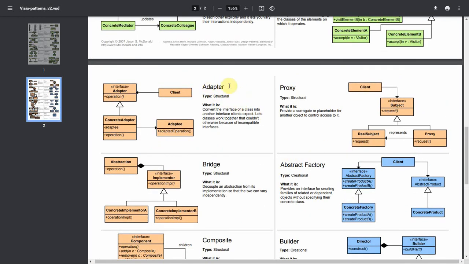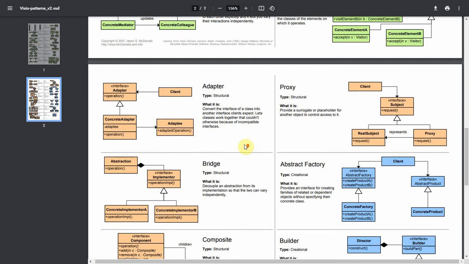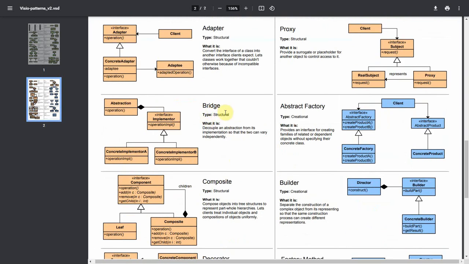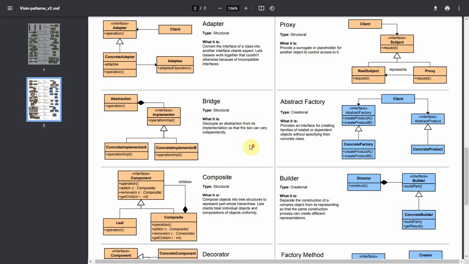Structural. Adapter converts the interface of a class into another interface clients expect. Lets classes work together that couldn't otherwise because of incompatible interfaces. Bridge decouples an abstraction from its implementation so that the two can vary independently.